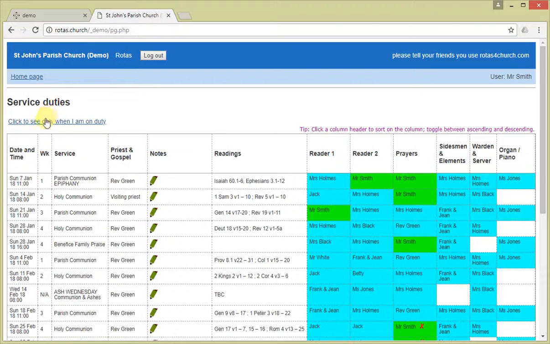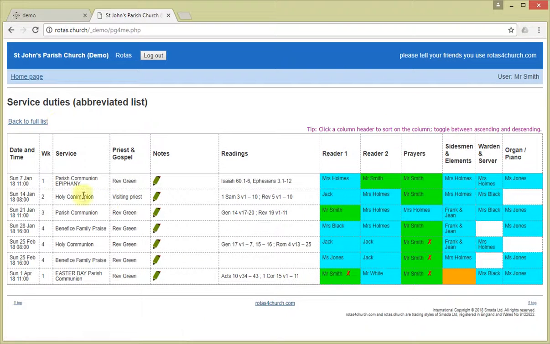Mr. Smith can also click here to see only when he's on duty and get a nice neat list of just the different ones when he's on duty to review or print or whatever, or copy and paste elsewhere. Go back to the full list.